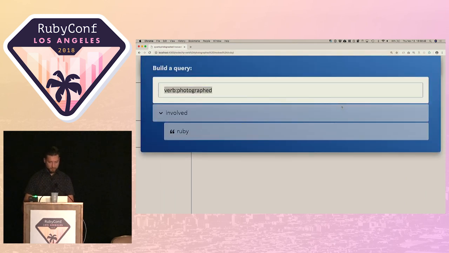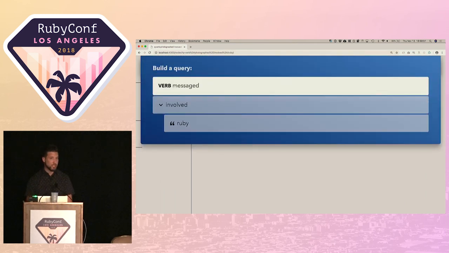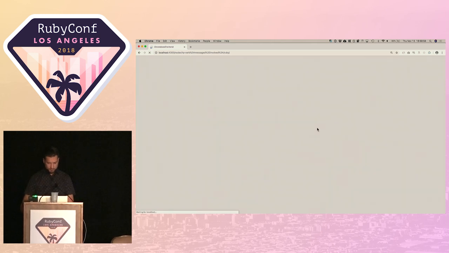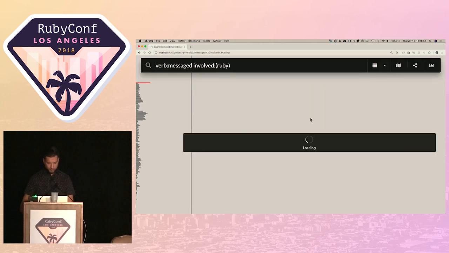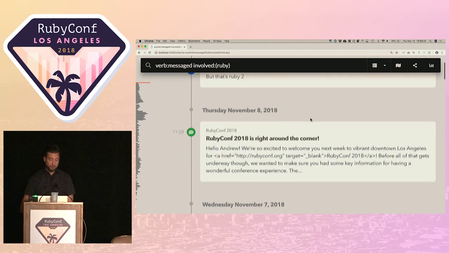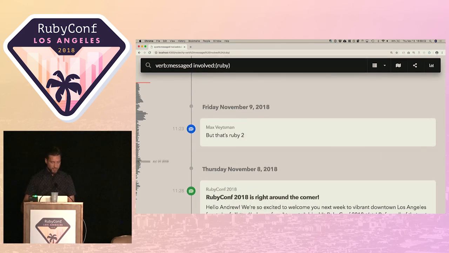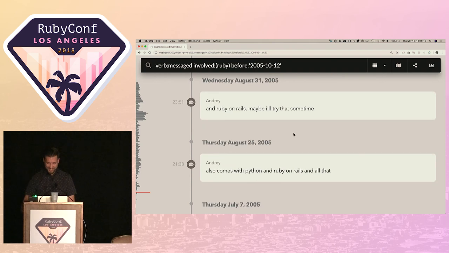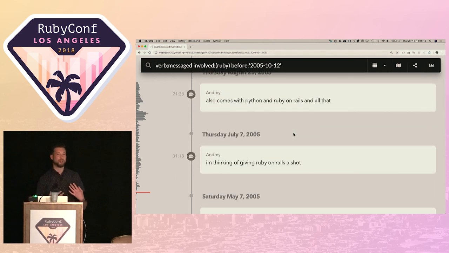So to do something similar, I can do verb messaged. So this is every message that I've sent or received that matches Ruby. It's from a range of sources, this is email. It's fun to go back in my personal history, this is 2005 now, and see some of the early thoughts, the early discoveries about Ruby on Rails. It just gives a sense of where I was at the time.